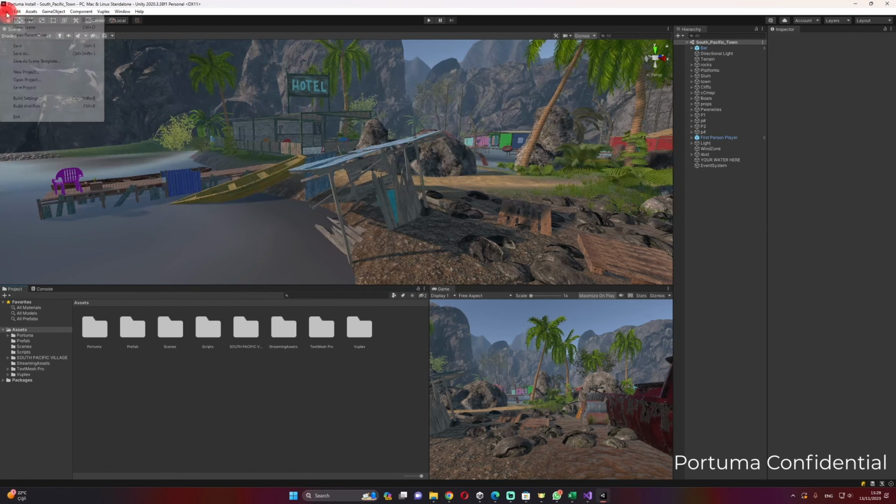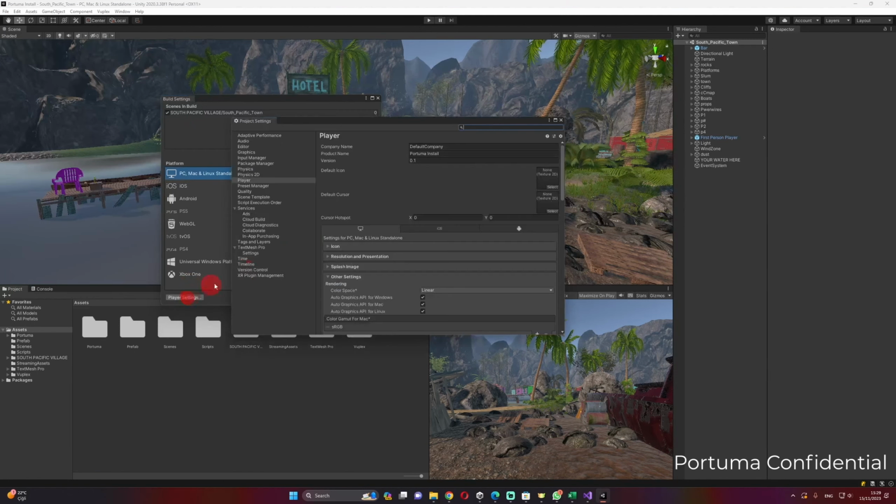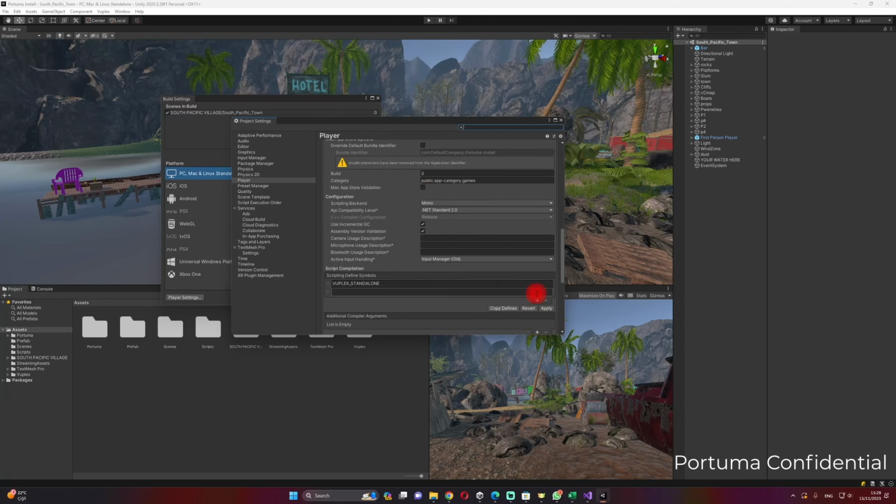Open Player Settings. On the Player tab, open Other Settings and scroll down until you find Script Compilation. Add a Scripting Define Symbol called WPLEX_ANDROID_DISABLE_AUTOMATIC_POSING. Then click Apply. We are done with installations.